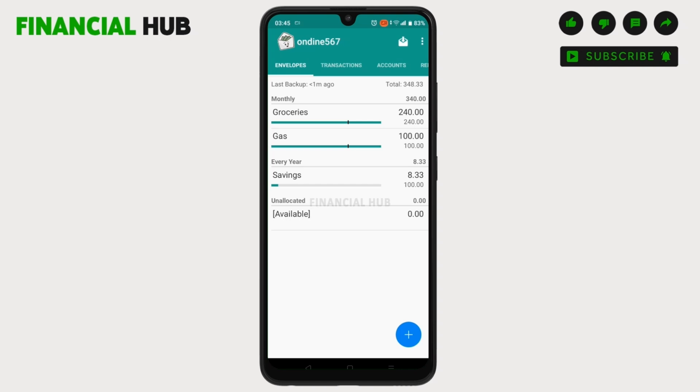Goodbudget has both free and paid plans. The free plan gives you 10 envelopes and basic features, perfect for starting out. And yes, that's it. You have successfully created your Goodbudget account and you are ready to take control of your spending.